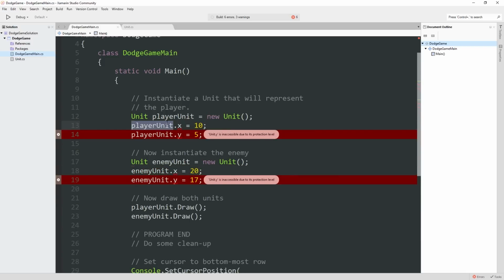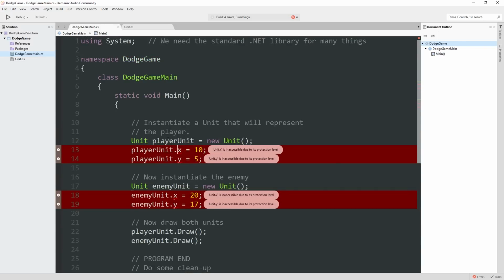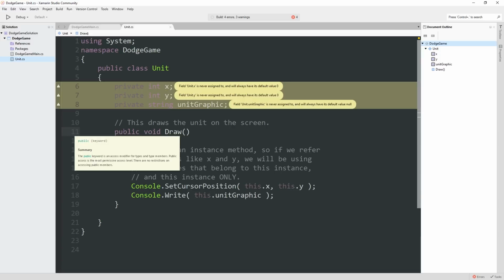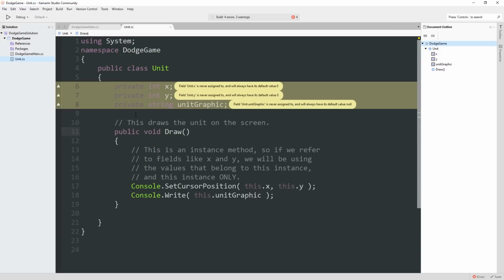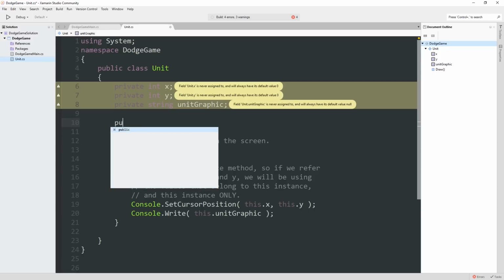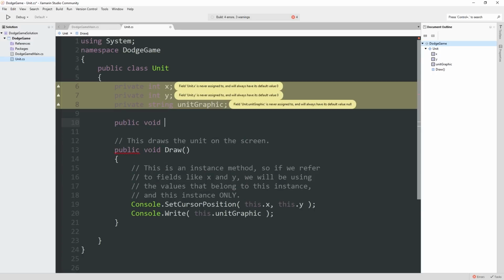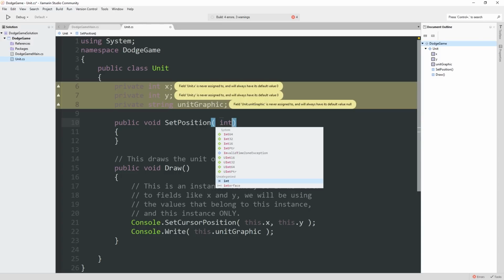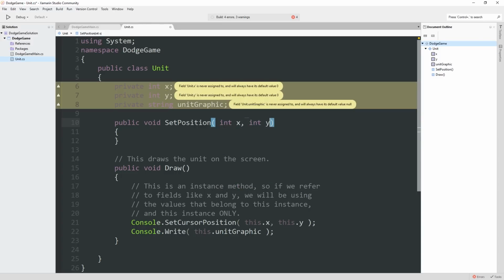So if we can't write to the X and Y directly anymore, how do we set those values? Well, like in everything in programming, there's more than one way to do it. One way we can do it is by providing a setter and a getter type of function or method to our unit class. For example, so we've got this draw method. That's great. Let's go and make another one above that. We're going to make a public method, which returns nothing. It's a void, and it's going to be called something like set position. Okay? And what it's going to do is it's going to expect two parameters. It's going to expect us to pass an integer called x and another integer called y.